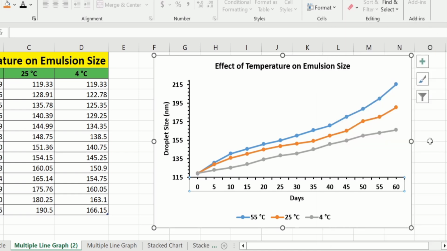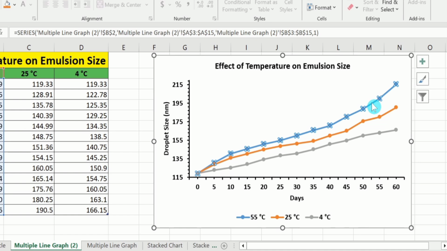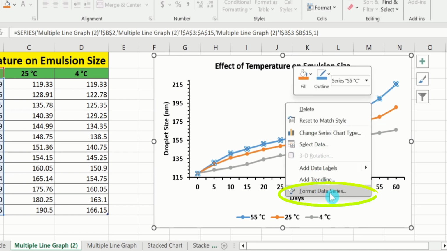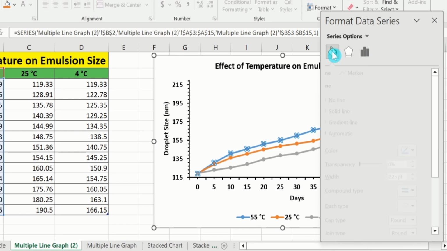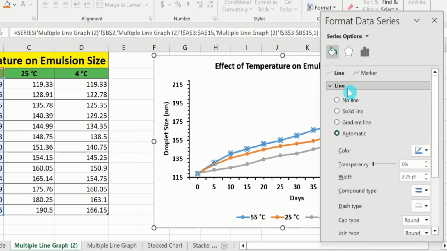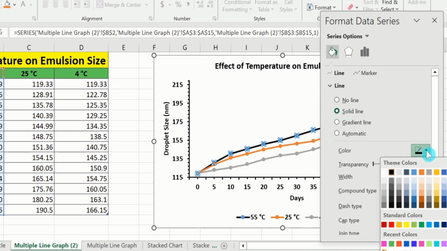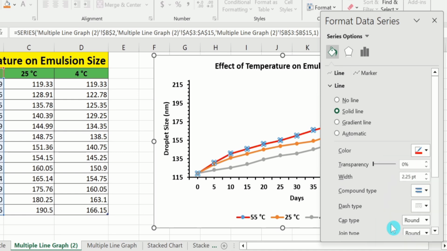Now you will learn how to change the color of this line. Select this one. Currently you can see here first line is selected. Right click, go to format data series option. From here go to fill and line option. In line option select solid line. From here you can choose the color of this line. I will choose red color. And from here you can adjust the width of this line. I will adjust 2 pt.